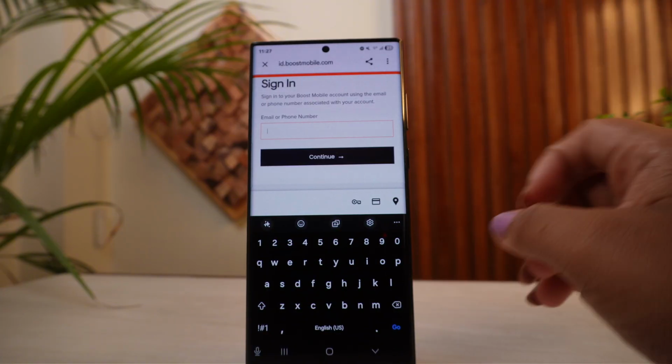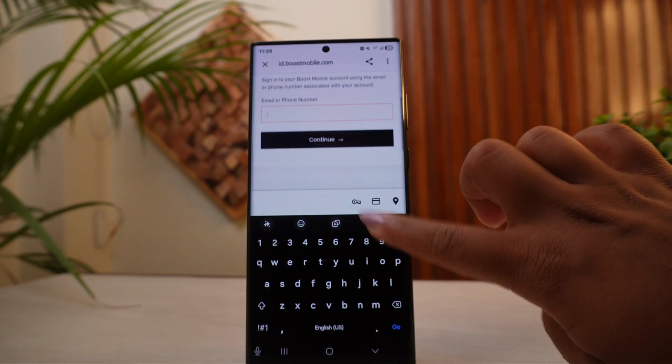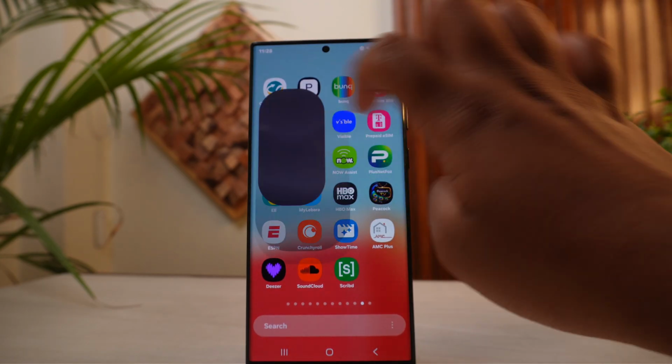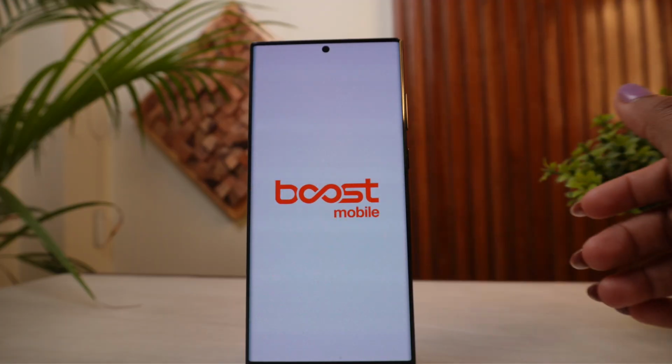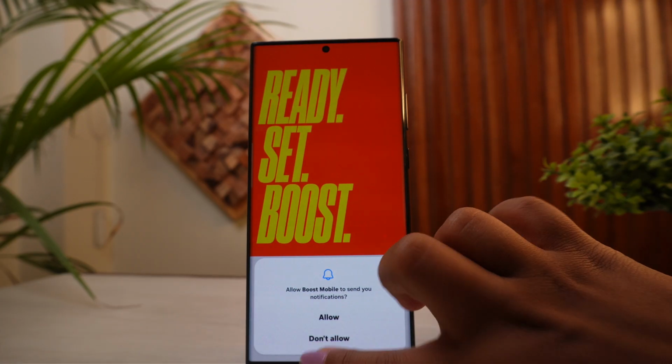So yeah, that is basically it. First of all, add in your email address or phone number, then tap on continue, then simply add in the password and then log into your account. And yeah, that is it.